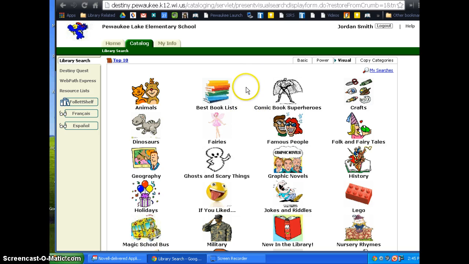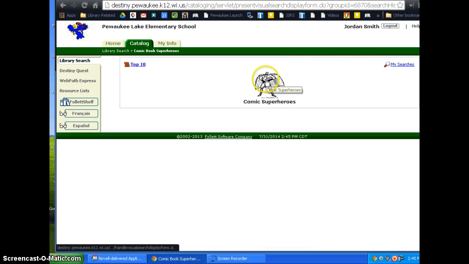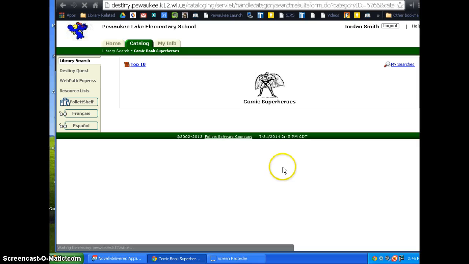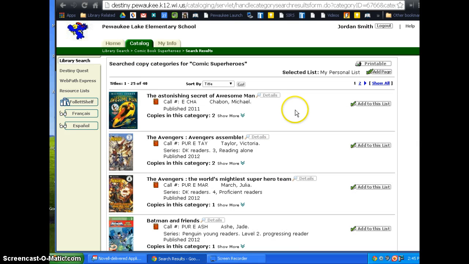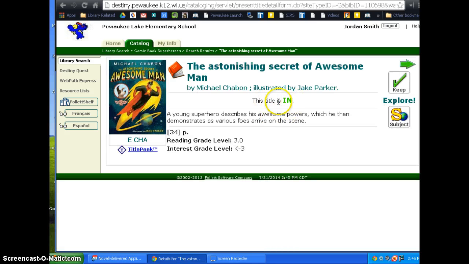I do want to point out one list on our visual list that looks a little bit different, and I'm sure some of you will go here, so I want to make sure that I show you this list, Comic Book Superheroes. Just because of the way that this list was made, it looks a little bit different than some of the other lists. And if you want to make sure that that book is in before you go looking for it, you just need to know that you need to click on the details by the title, and then you can see if the title is in or not.